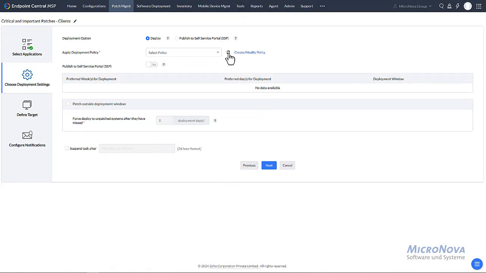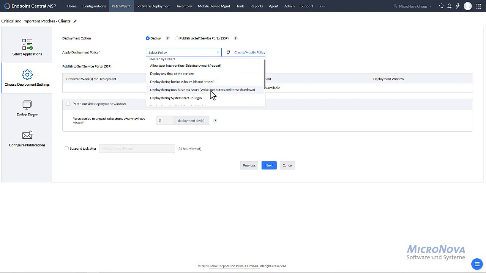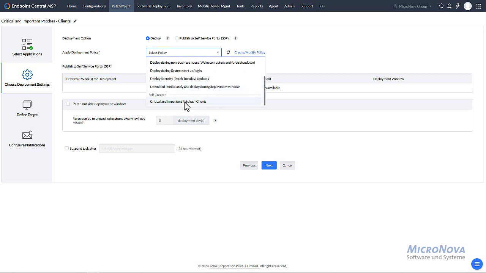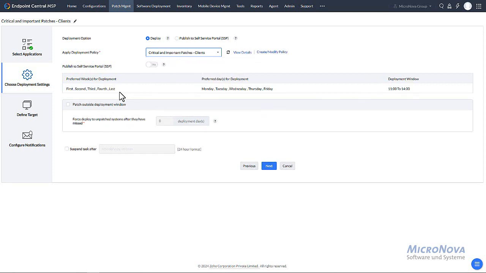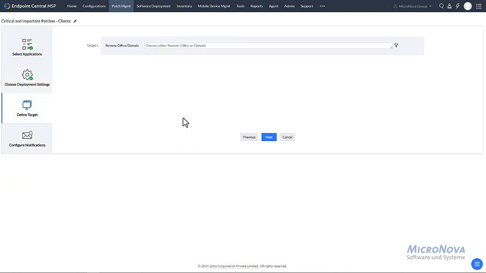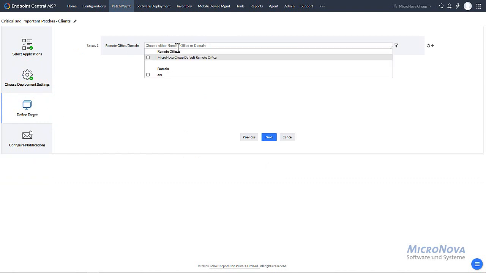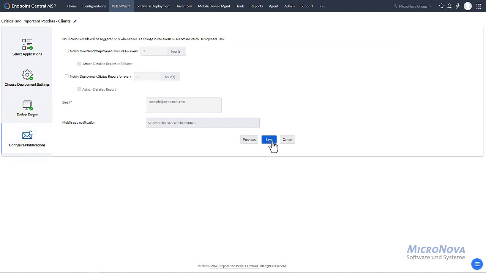Within the patch management, a short refresh, and then I do have my deployment policy in here, and I can review it again, go to the next, define targets. The targeting we already have seen, and now I could have some notifications, but why should I spam my email account?